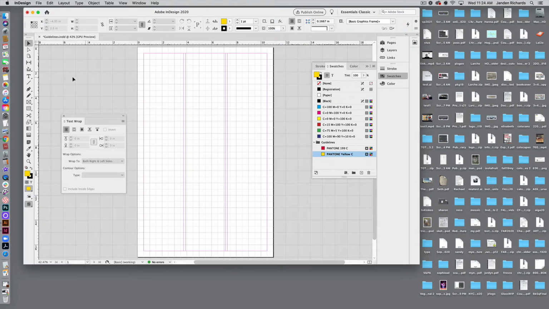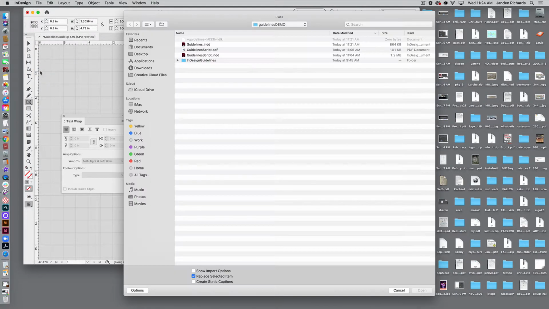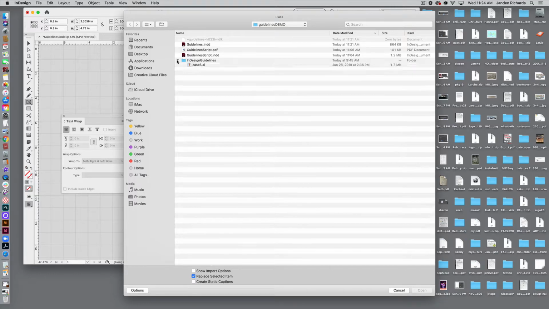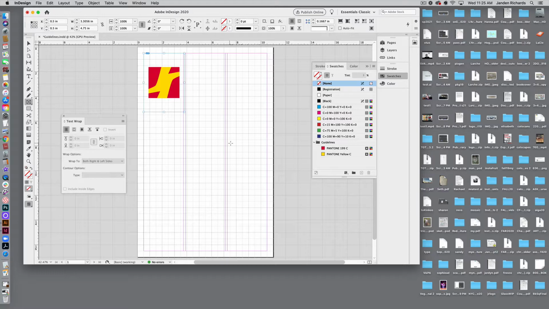I want to create a box to put my logo in. I can click and drag, File, Place, or Command D. And I've prepared in my Guidelines demo, I've put the images and the text all in one place. Good workflow. So here's my JR Logo AI, open, and it pops it in.